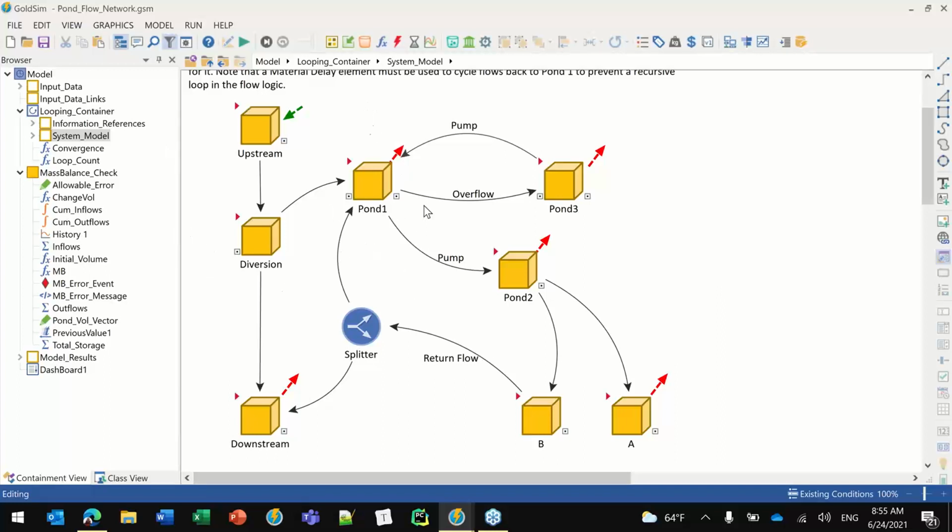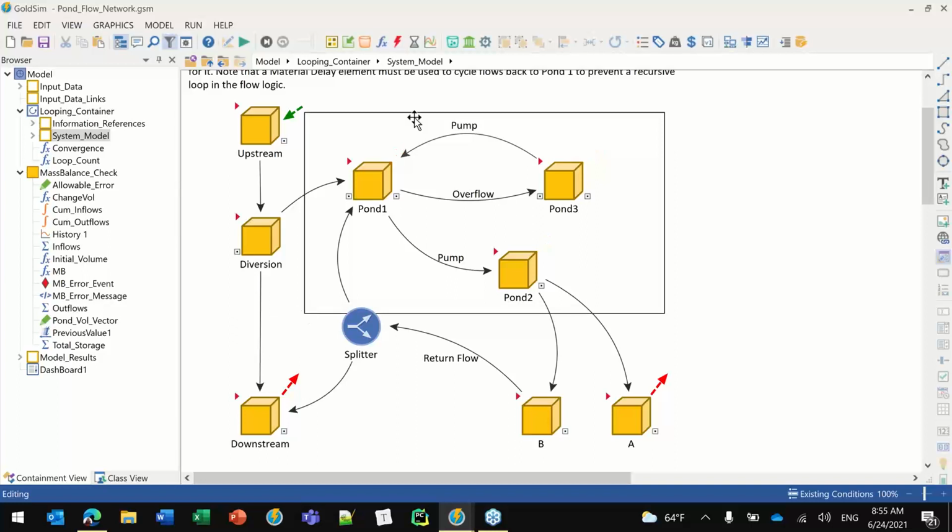Maybe up here, pond 1 and diversion and upstream, that would be 1. You want to break it into sections where you don't have too many flow lines. So one that might make sense is maybe around these 3 ponds. Do a mass balance around these 3 ponds by itself.